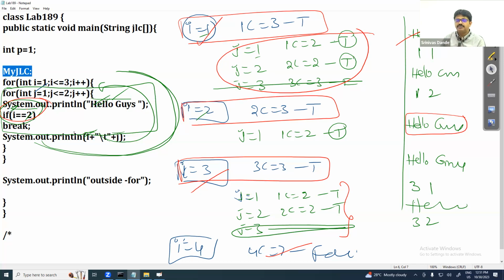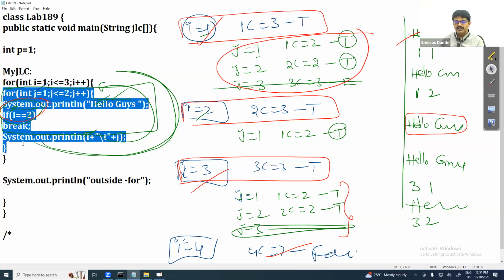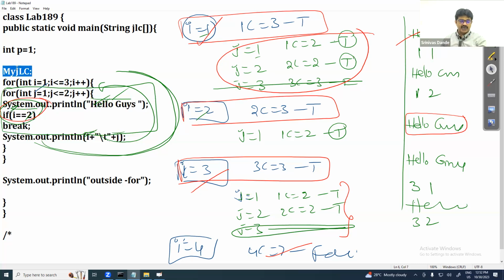Now you see, when I say break, it will break the current loop. Current loop means the break is inside an inner for, so that will be terminated. But if I want to break the outer loop, whatever label you have given for that, you refer to the label here, guys. Do you understand? Break the loop which is labeled with myJLC.